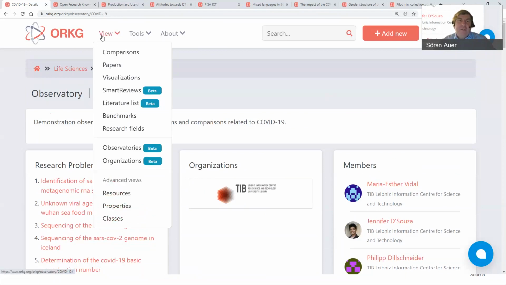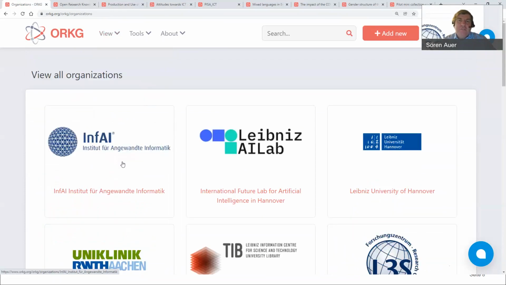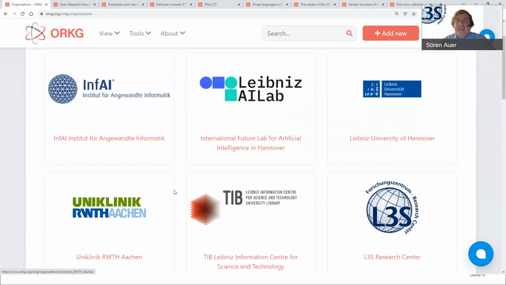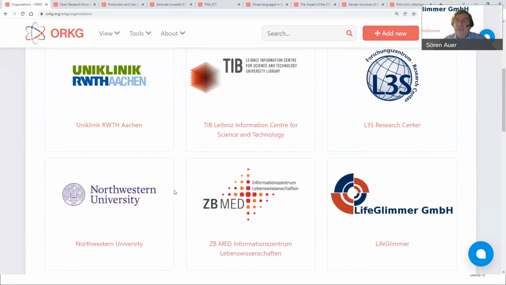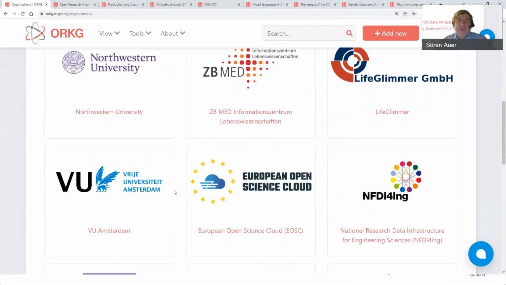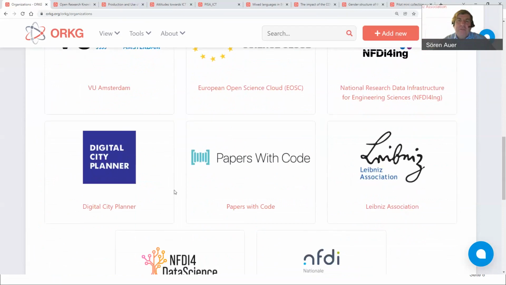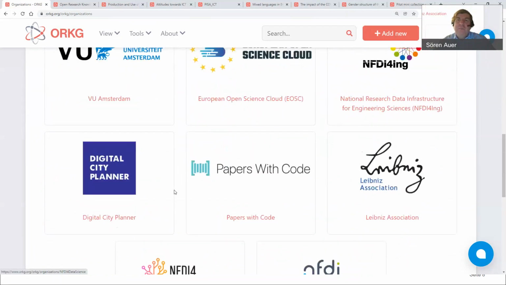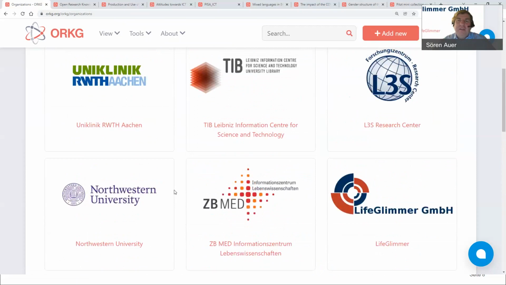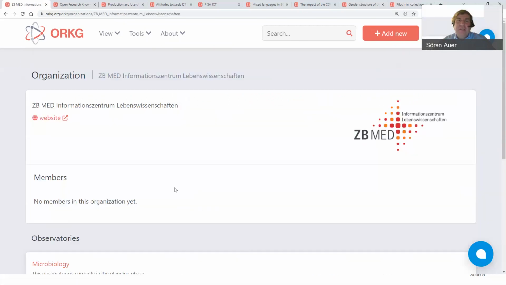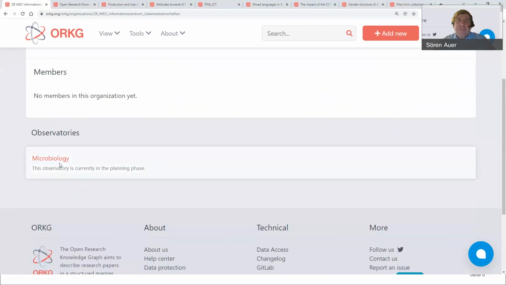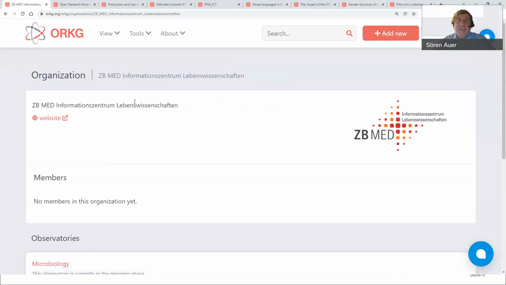Also, the organizations are important, so we can actually look also at the list of organizations. The aim of the Open Research Knowledge Graph is really to be an open infrastructure, so that all organizations can contribute and will also be acknowledged, and the content created by these organizations is acknowledged here. So we, for example, have already quite a long list of organizations contributing to the ORKG, and each of these organizations can, for example, run some of these observatories and help organizing content in a specific domain.